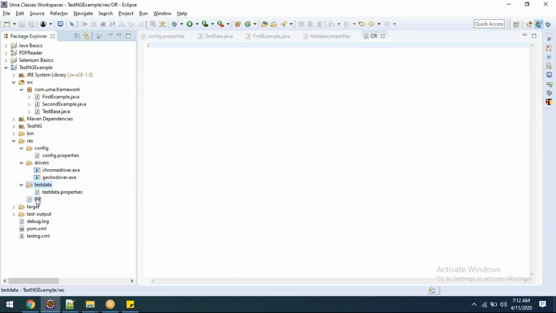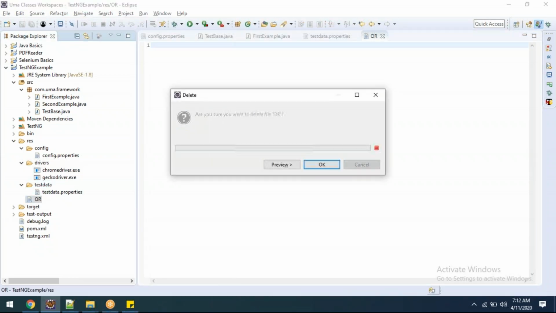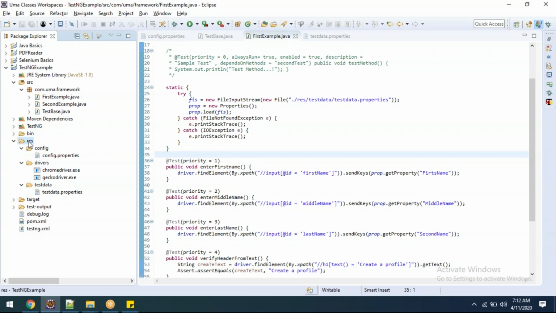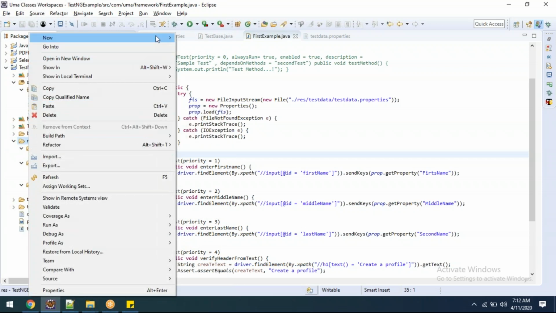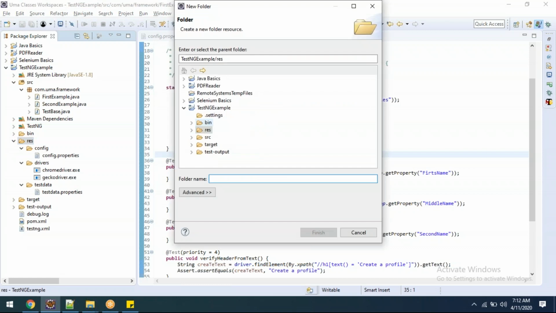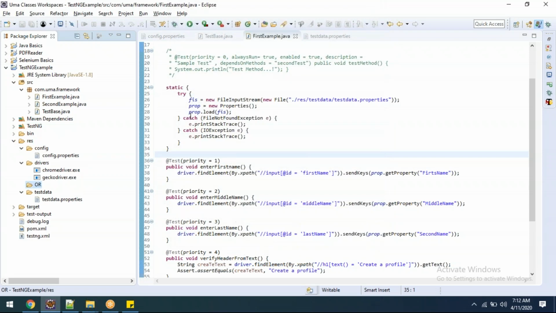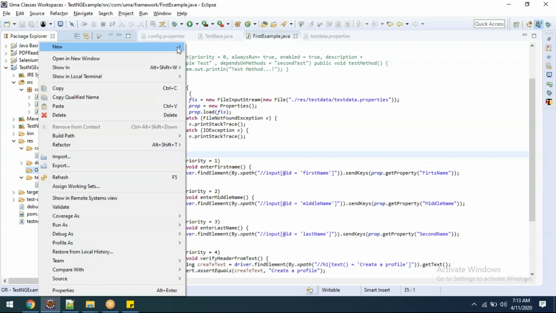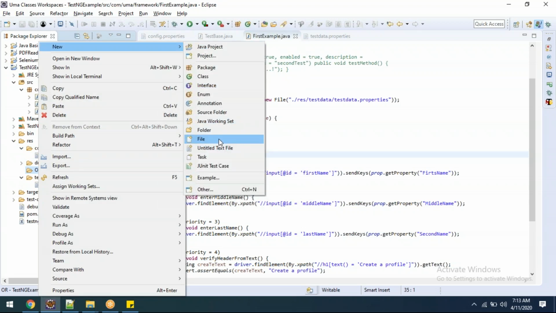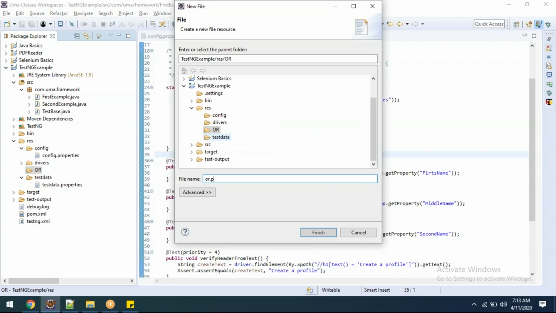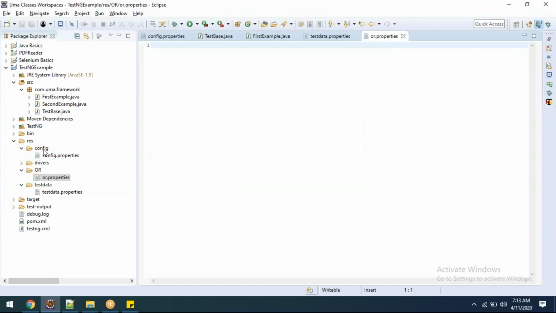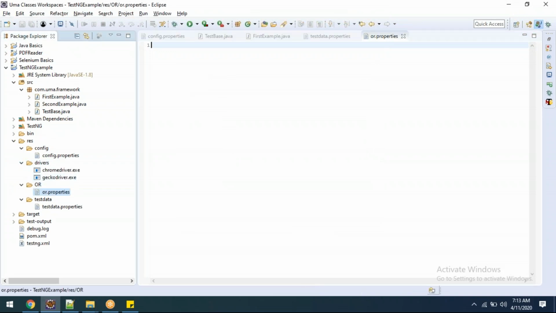We need to put it in test data, right? One second. See here, we can put it anywhere, that's not the problem. Let's say, for example, I'm writing here. I just created one more within the root node of RAS, OR. Within that one I'm putting the OR.properties file, along with config properties and our properties. Just now this one, OR.properties.